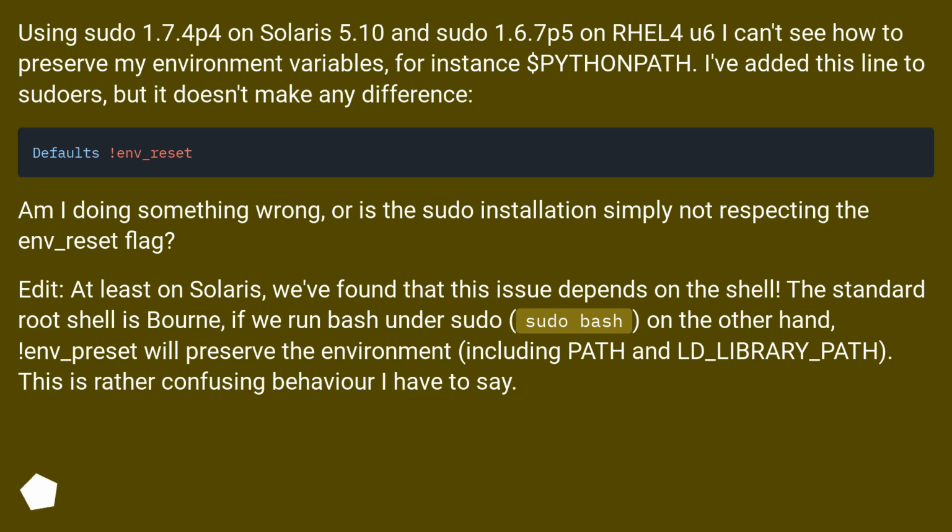I've added this line to sudoers, but it doesn't make any difference. Am I doing something wrong, or is the sudo installation simply not respecting the env_reset flag? Edit: at least on Solaris, we found that this issue depends on the shell. The standard root shell is born if we run bash under sudo bash.